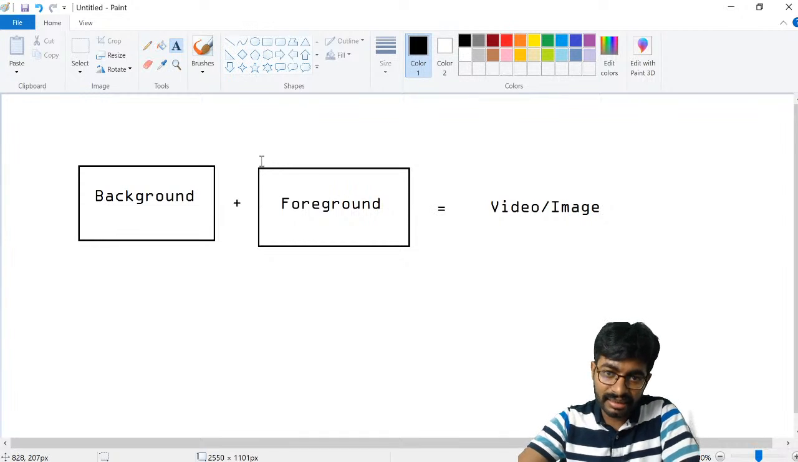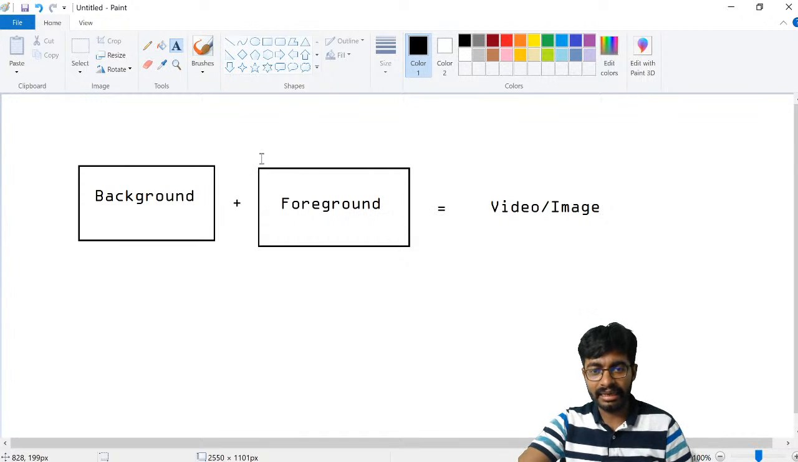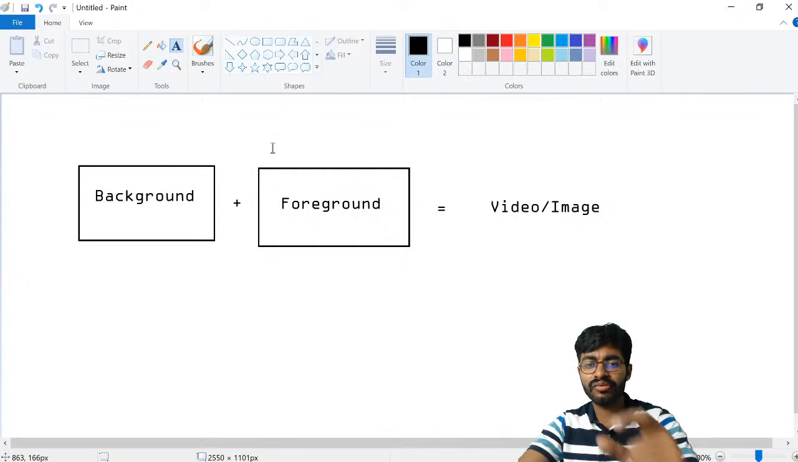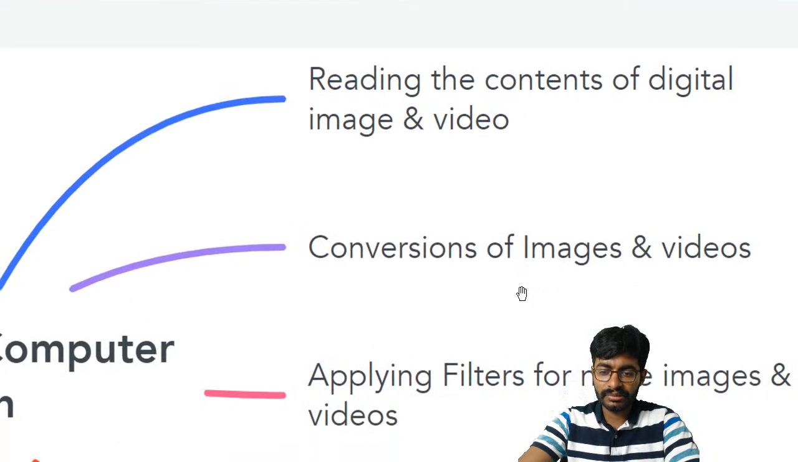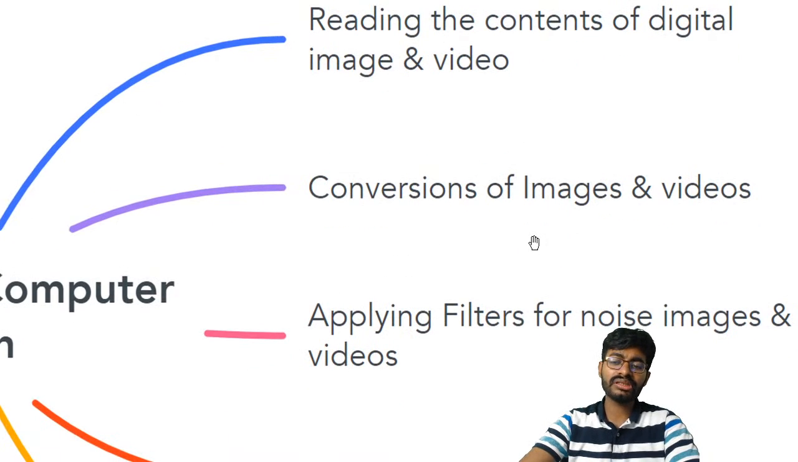So reading the content of image or video. What is the content? The content is me, not my background. So it is targeting only that particular foreground over here. That is one of the features with the help of computer vision.